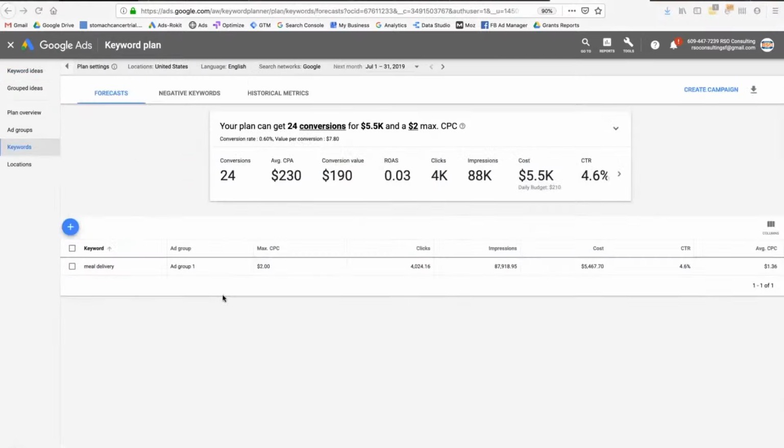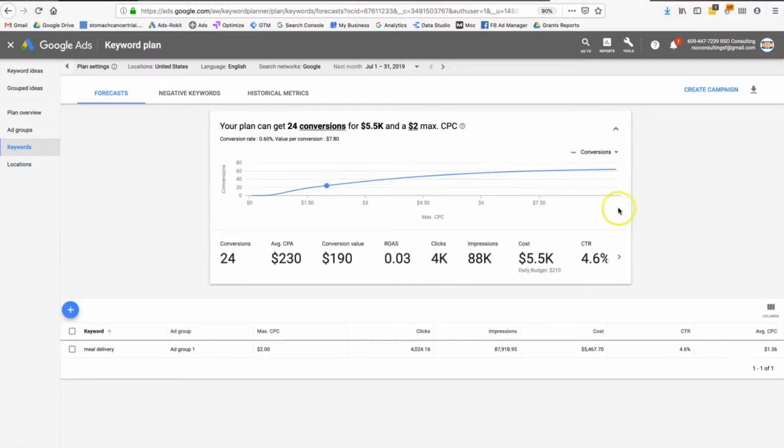So now once I've added my keyword to that plan, I can go ahead and see how many clicks and impressions and costs and click-through rate and average cost per click I can expect to spend. So, and this is based on a maximum CPC of $2. So I can go ahead and adjust my plan accordingly if I want to, in order to see basically how much I can expect to spend. So that's the whole idea behind the Keyword Planner in terms of choosing new keywords.